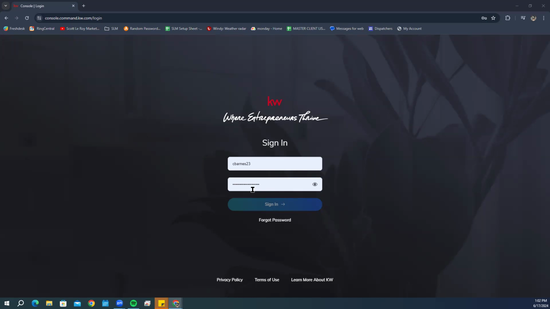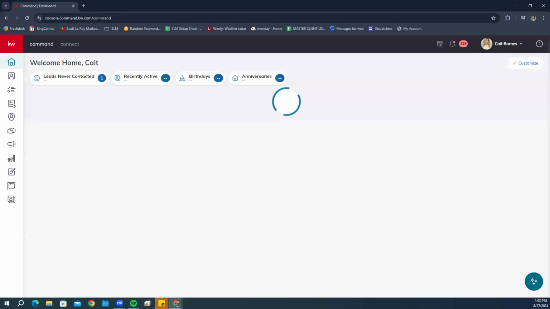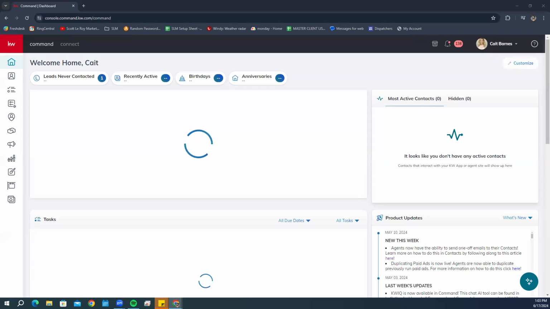And if you're having difficulties signing in, maybe you did forget your password, there is the forgot password option down here at the bottom. When you click on that, it will send a code to the password recovery email that you have on file. I will be showing you a little later where you're able to find your password recovery email, so that if you get locked out or you forget your password, you can reset it. Once you have your information entered, you can click sign in, and this will take you to your Command dashboard.